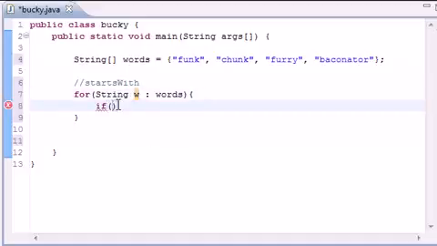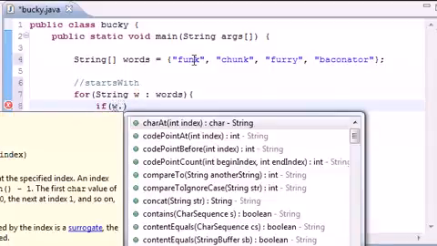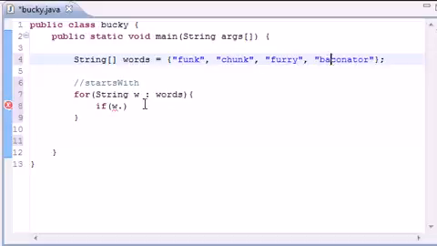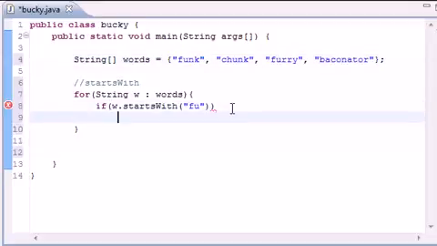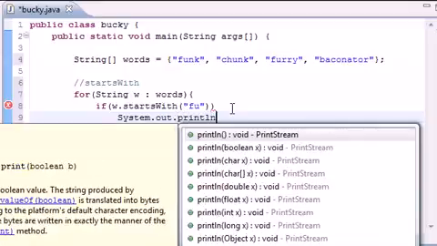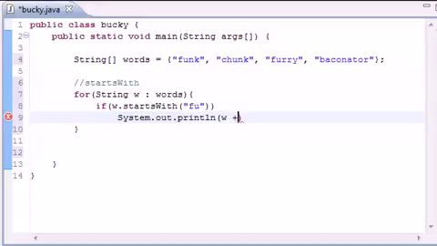Let's go ahead and make a little if. If w, which is whatever word we're at the time, startsWith, and as your parameter, just go ahead and type what you want to start it with. And we'll go ahead and put fu. So, ooh, I didn't even know that. Ouch, should I put that? Yeah, I definitely should put that. So now what we should put is, if this word starts with fu, what do we want to do? Let's go ahead and System.out.println, and let's just put something like w plus " starts with fu".